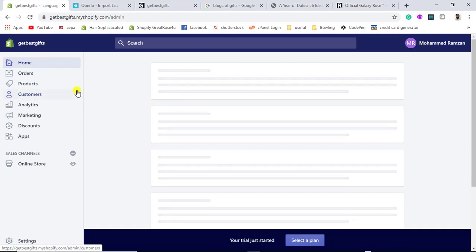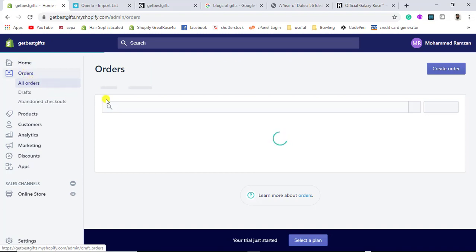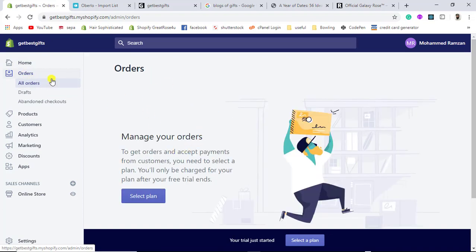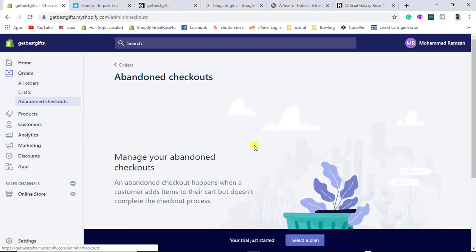So if we are getting any order, then those orders would be shown over here. You will be clicking all orders, and everything would be listed down here. All right. Abandoned checkouts means for example, someone came to your store and he has just clicked on the product, add to cart, and everything done, but has not done any successful payment. So those type of orders would go on to the abandoned checkouts.